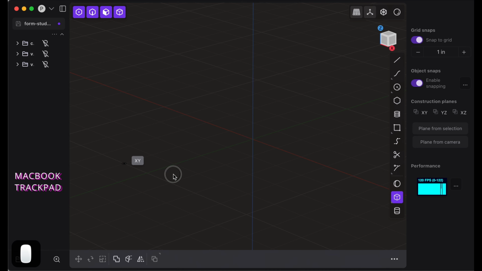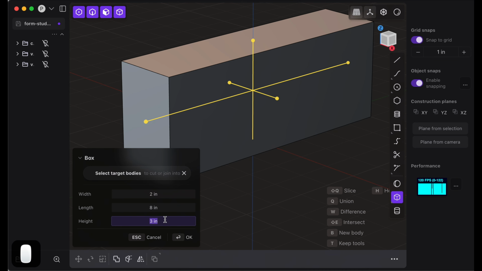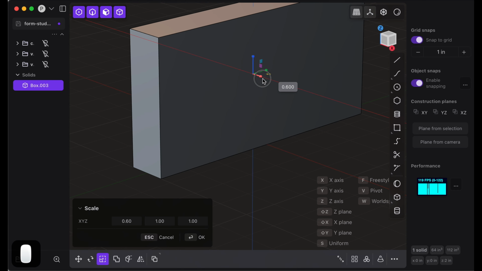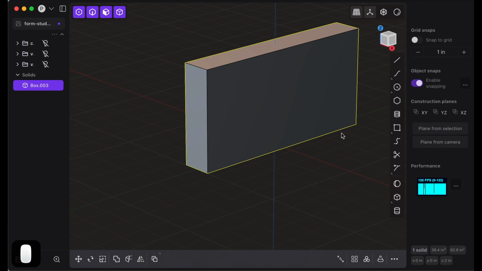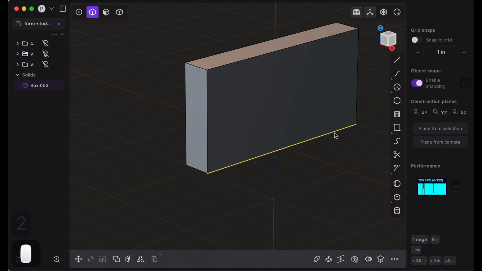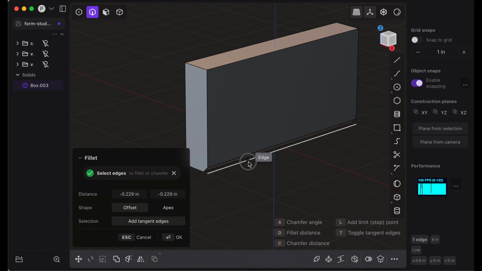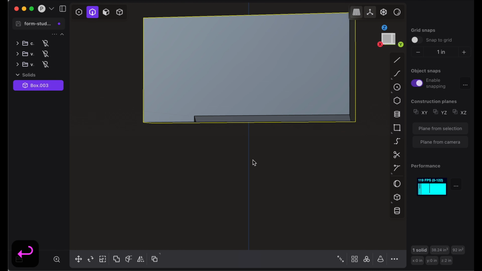We're going to start with a rectangular cuboid, and we're just going to extrude it up. Then use scale to scale it in the x-axis. To create that first scalloped detail on the bottom, select the edge, apply a chamfer, and then limit it by pressing L. And this is one of the primary shapes.